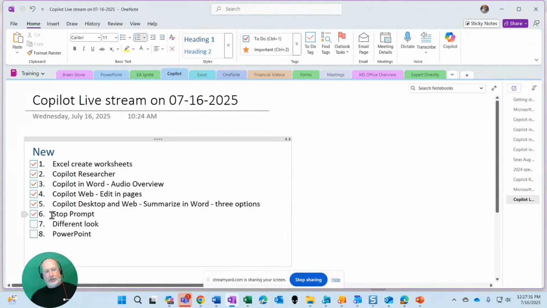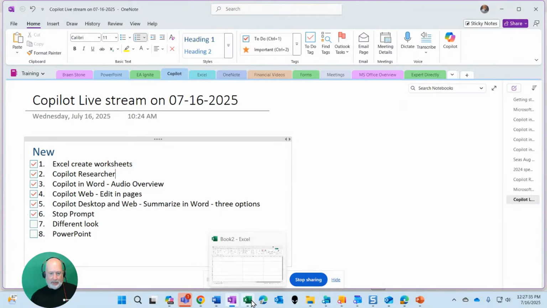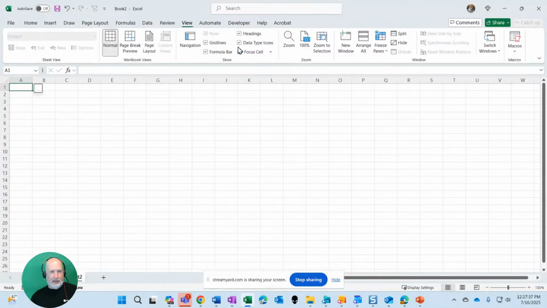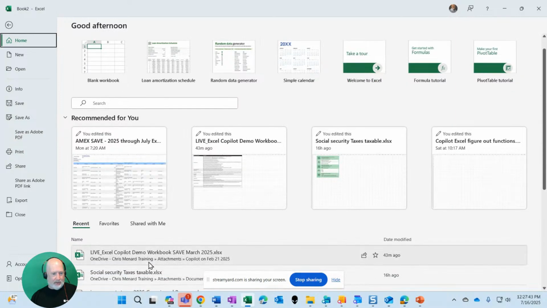Oh, another new feature, the stop prompt. This is a great one. Let me pull up Excel and already have this set up. Let me pull up an existing file. So here is an existing file that I have.